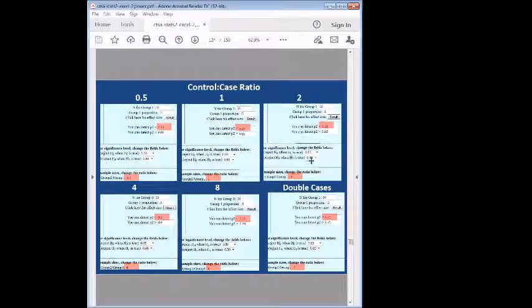If now we say, okay, let's suppose we have 4 controls per case. So you go back and you change this 2 to 4. And when you do that, and you click on result, you now are up to 20%.